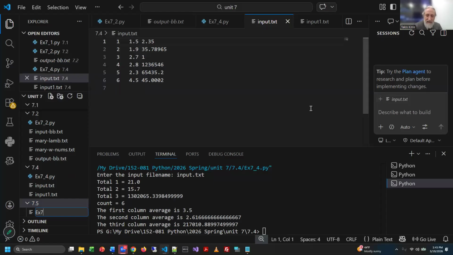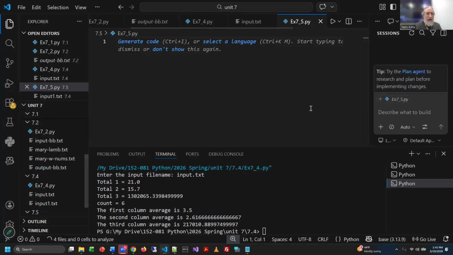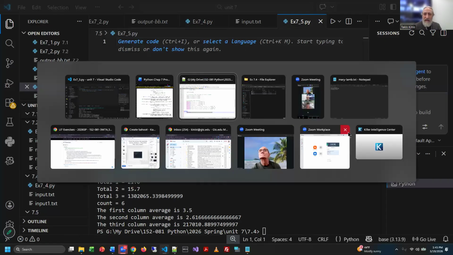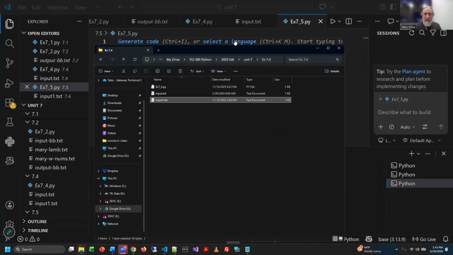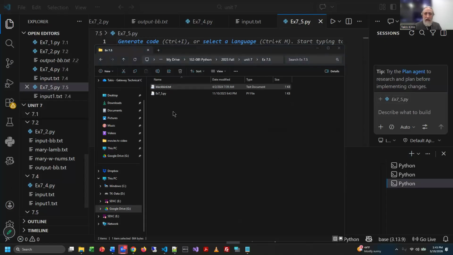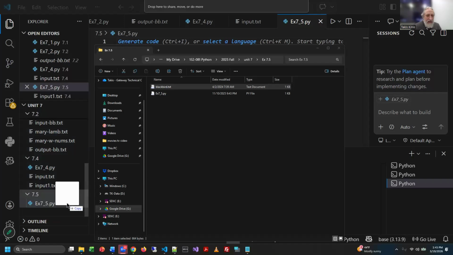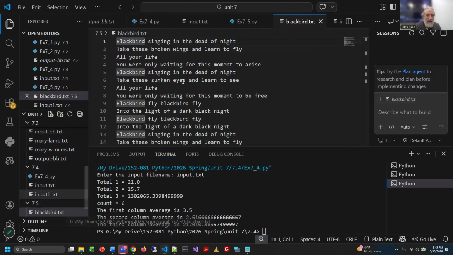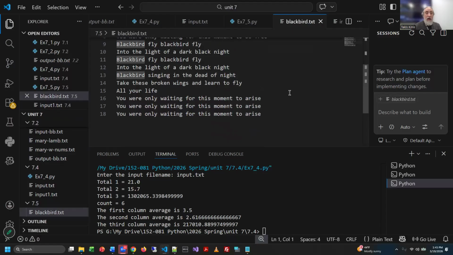So exercise 7_5.py. And then I know I have data files associated with this, so I'm going back here to last semester. And it looks like I have Blackbird from the Beatles here. So I am going to copy that, and I'm going to move it into this folder as well. And then if you click on it, I want you to notice this is the whole song.